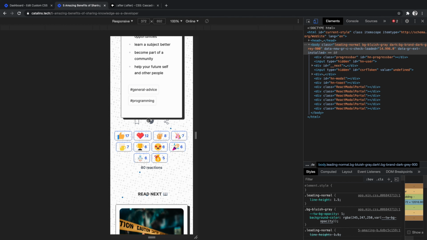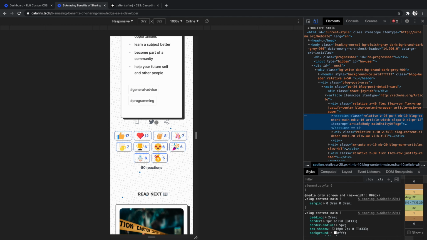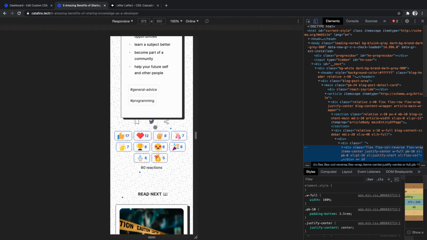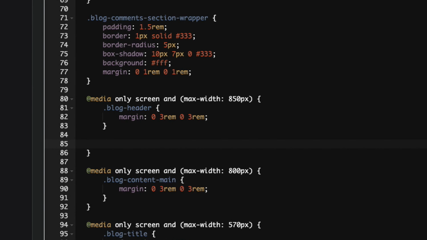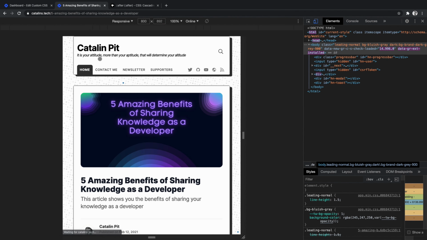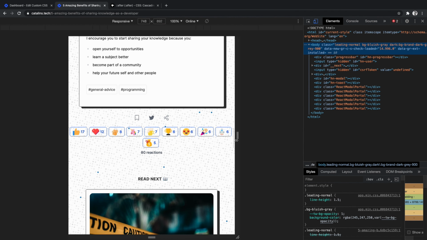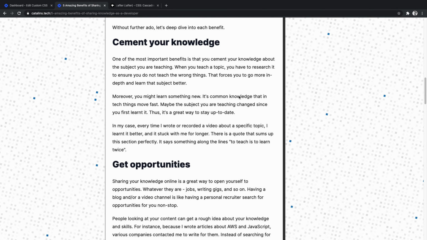So what we can do is to add a padding here, a margin, sorry, because I see that it's not working properly for some reason. Or even better, we can add a margin for this one, blog content sidebar, and let's see, up to 800. Margin top, let's give it 2 rem. Let's see how it looks. Yep, better. No more stacked on each other. Okay, from my point of view, it looks super good.